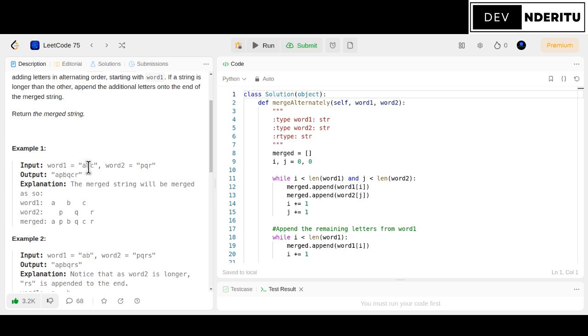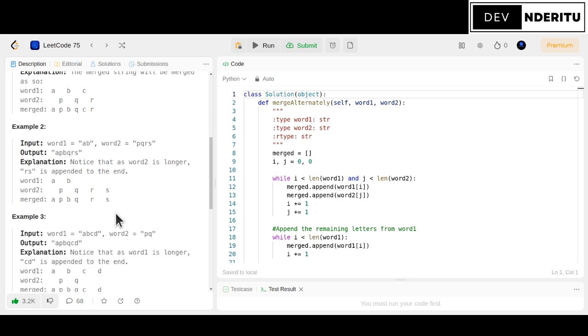We've got word 1 "ABC" and word 2 "PQR". The output should be A, P, B, Q, C, R. So you can see A, P, B, Q, C, R. It's quite complex, and it was a question that I took some time to read through and understand. With another example, word 1 is "AB" and word 2 is "PQRS", so the output is A, P, B, Q, R, S.